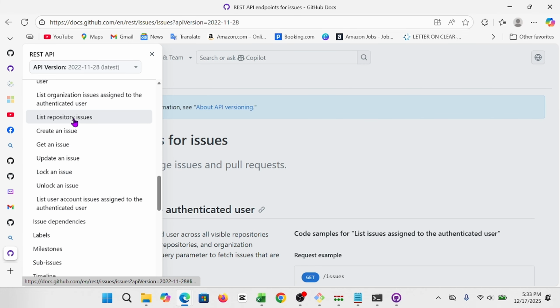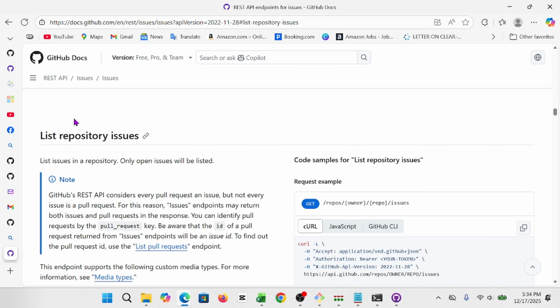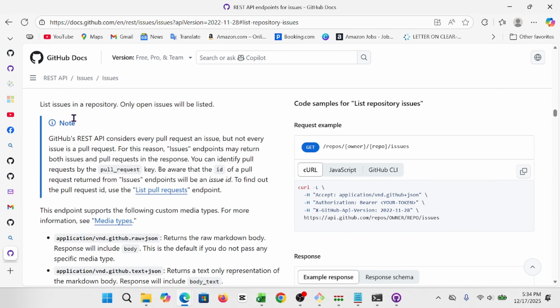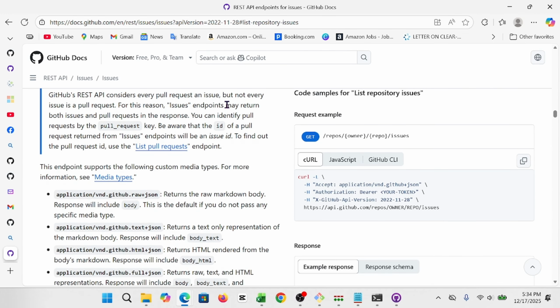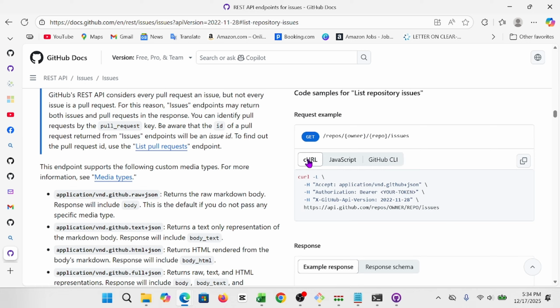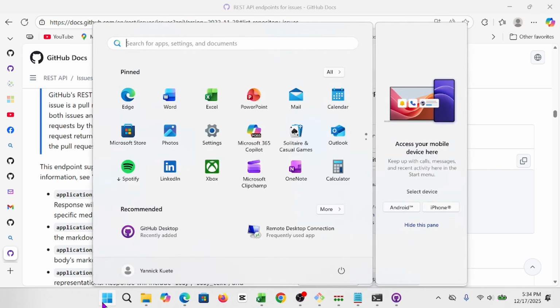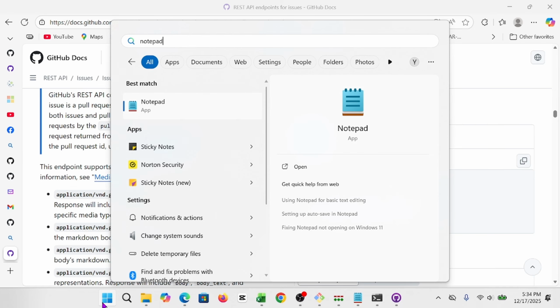Here we have the instructions for all the endpoints. When you click on the menu and list repository issues, on the left side you can see the instructions on how it works. On the right side you have the instructions on how it is used depending on the tool: curl, JavaScript, and GitHub CLI, which is the one that we're going to use here. So go ahead, click on GitHub CLI and copy this block.